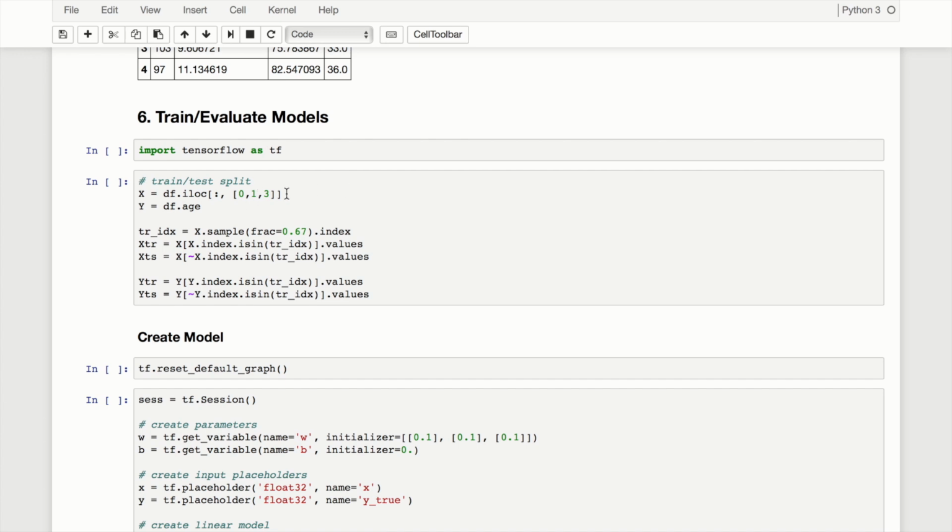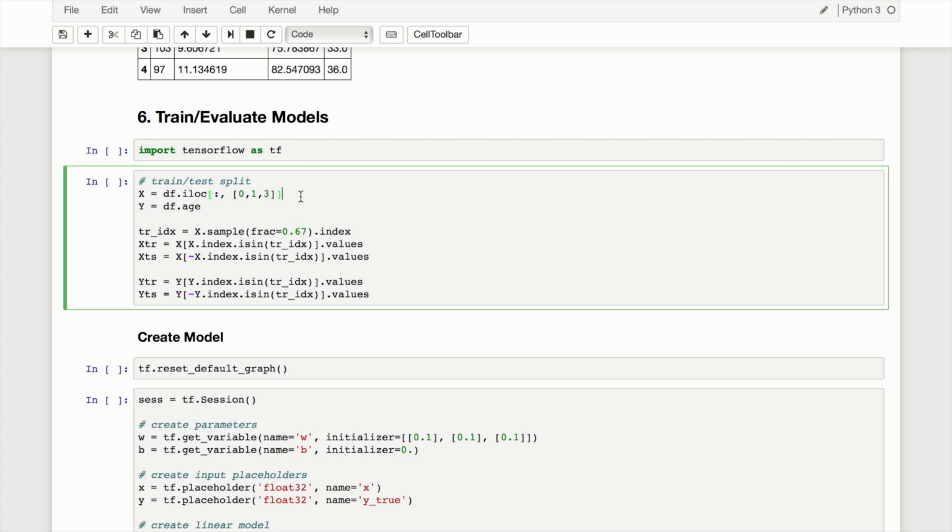In this case, we're not going to be doing ordinary least squares regression because that's entirely different from something you do in TensorFlow. But what we can do is still create a multivariate linear model, but train it using a gradient descent optimizer. So creating our model, first thing that we need to do is actually do a train test split of our data. So in this case, we're going to create X and Y. We're going to separate those out of our data frame.